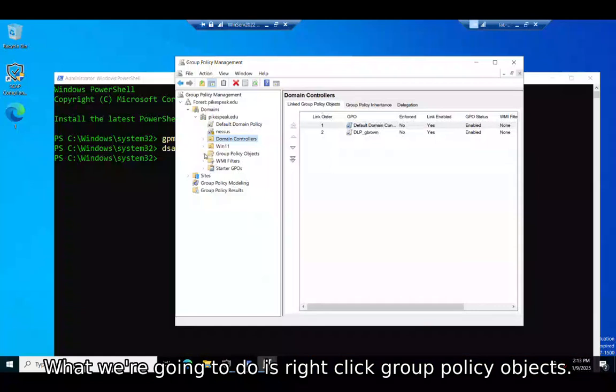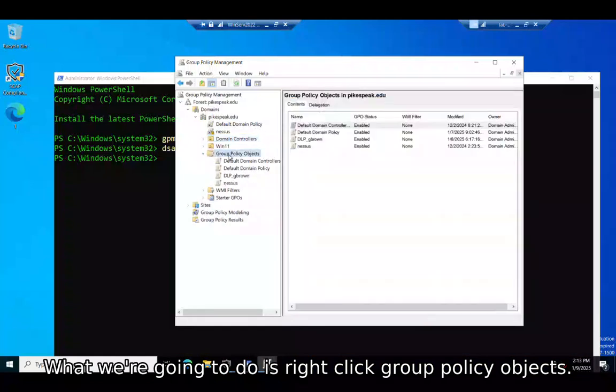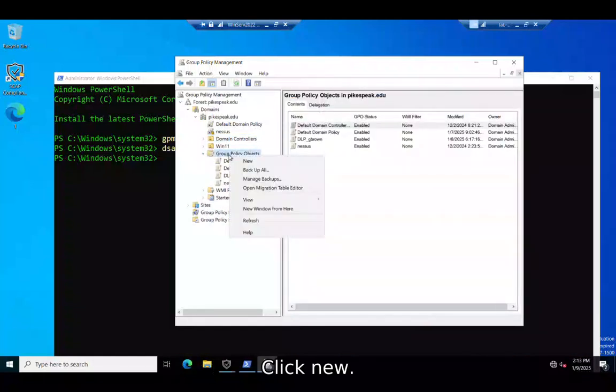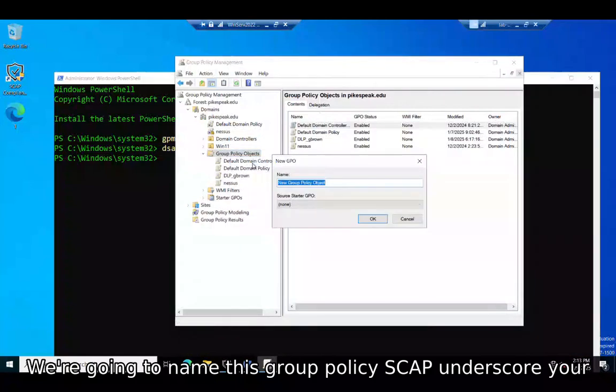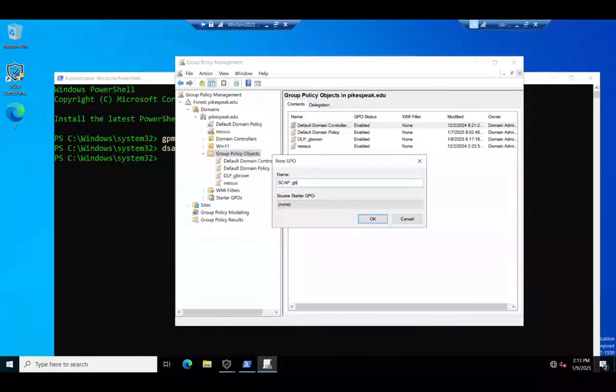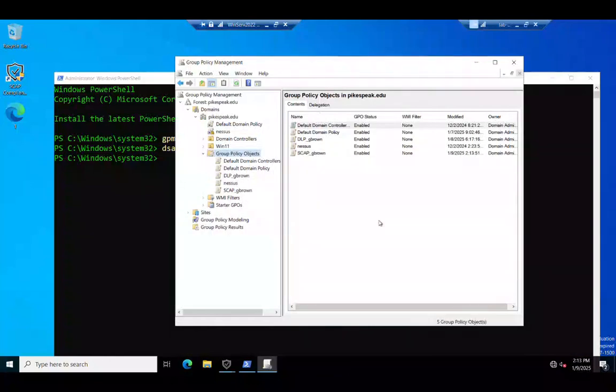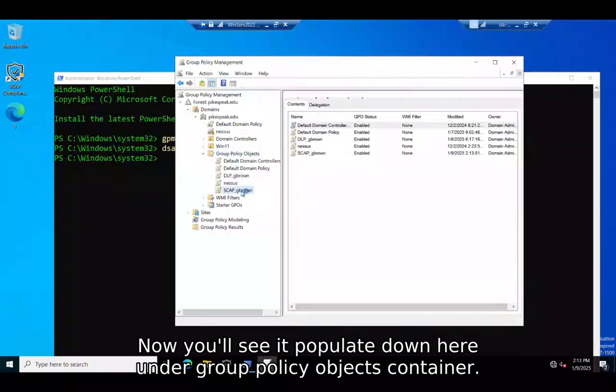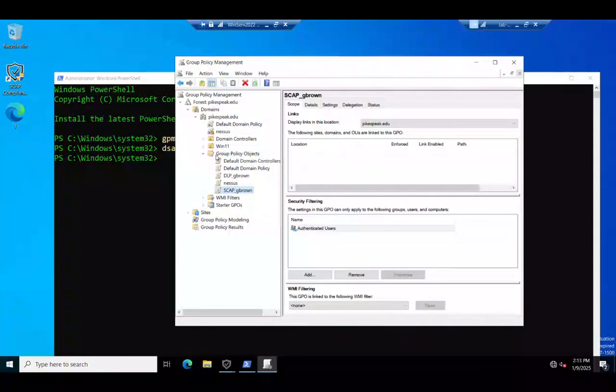What we're going to do is right-click Group Policy Objects. Click New. We're going to name this group policy SCAP_ your first initial last name. Click OK. Now you'll see it populate down here under the Group Policy Objects container. Right-click that GPO and select Edit.